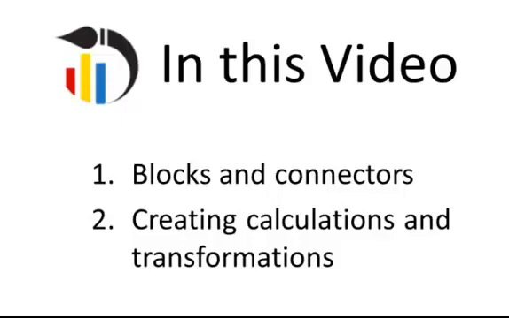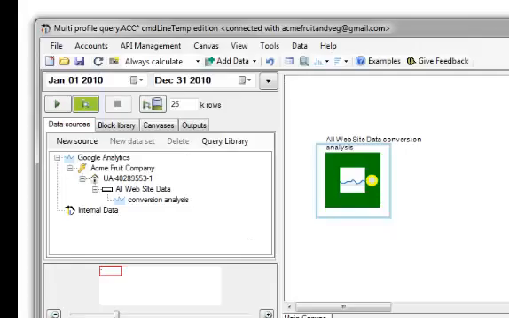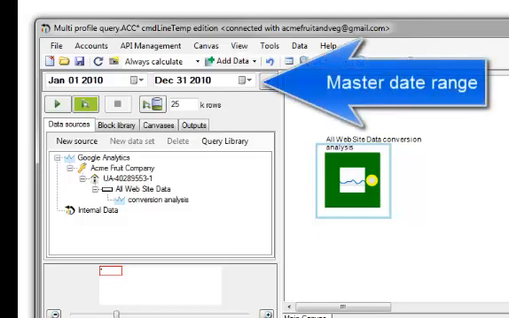In this video, we're going to look at blocks and connectors and how to create calculations and transformations with data in Analytics Canvas. We're going to start, we've got one block already on the canvas. This is an import from a Google Analytics query, just like the ones we made in the first two tutorials. You'll notice we've set the date to include all of 2010, so we've got about 16,000 rows.